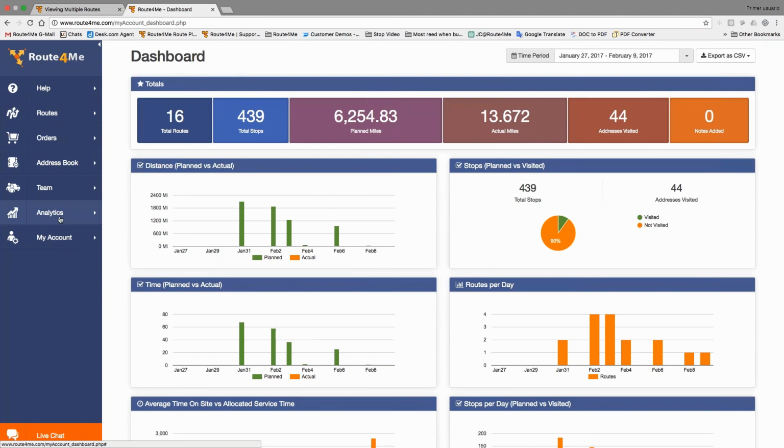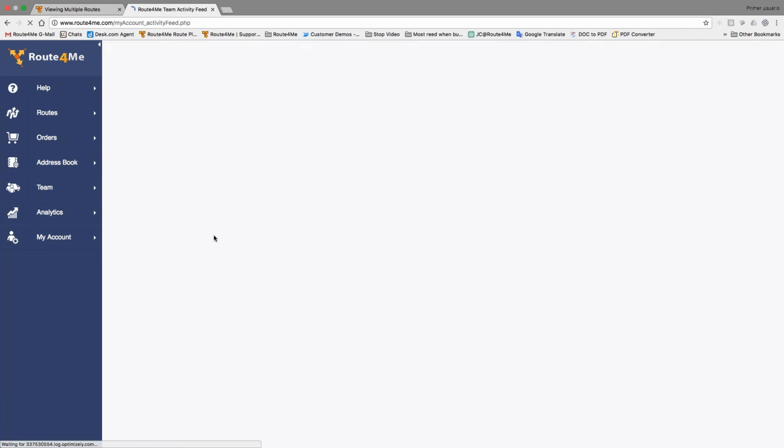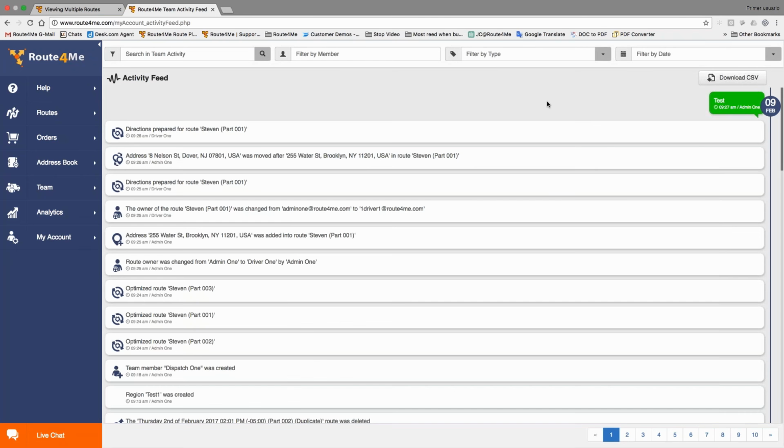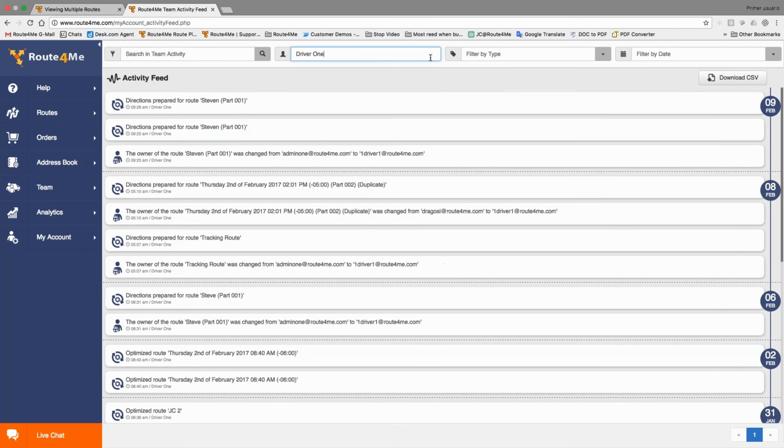Not only that, but also in the analytics section, you can go into the activity feed, okay? And you can filter activities by driver. You can even download it into a CSV. You can say, okay, show me what driver 1 has been doing. And there we go. Throughout multiple days. What do you think? Yeah, it looks good.